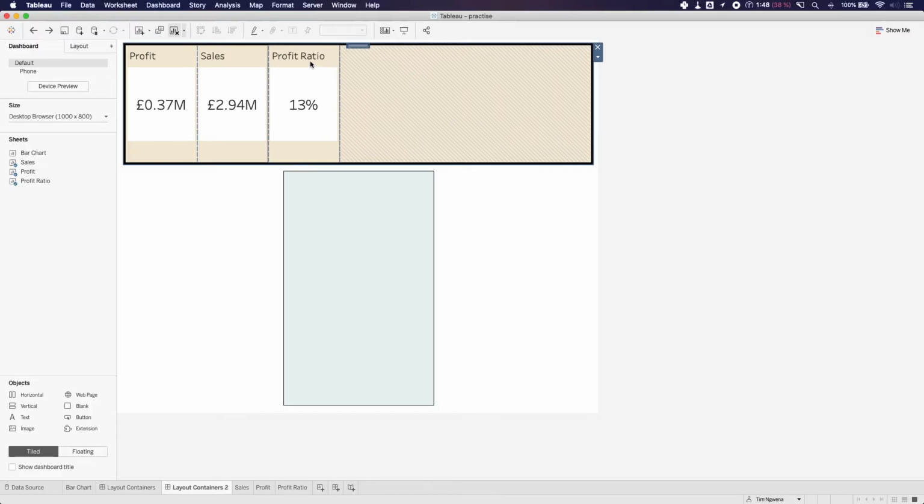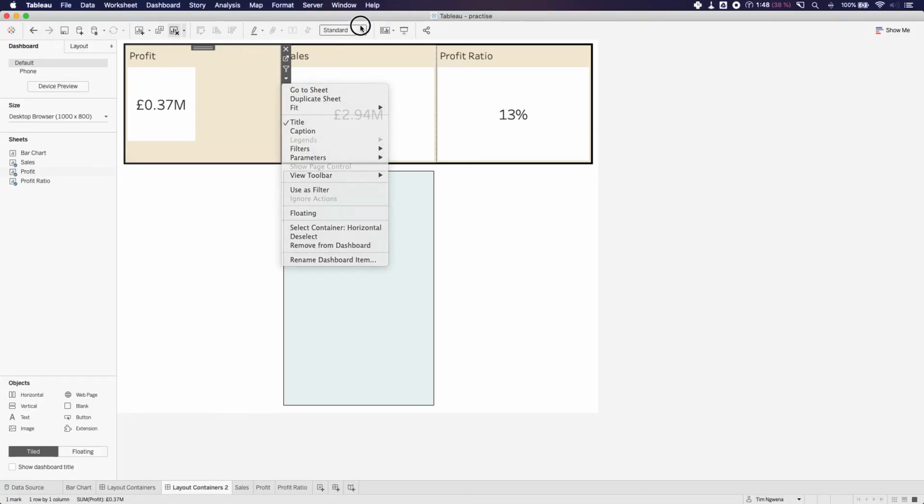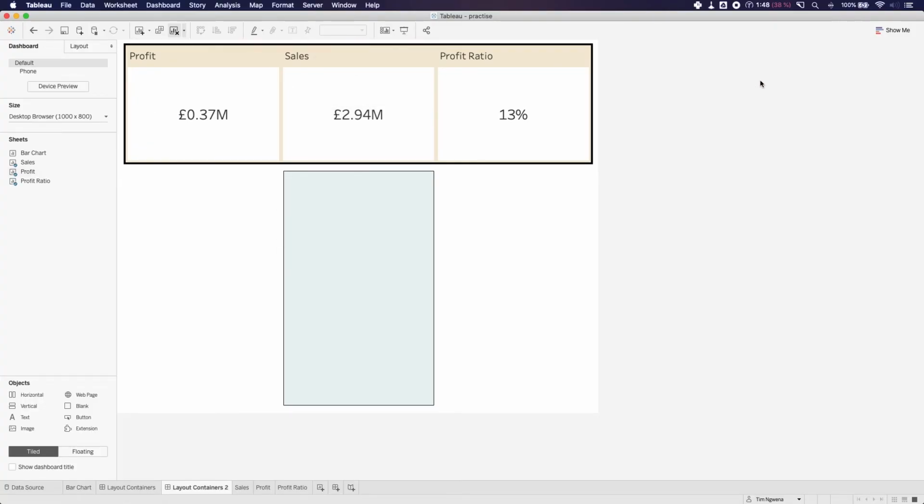You can select those items and then double click the tab to select the horizontal layout container on top. Double clicking an object selects its parent container. If I go to the container, and then I select distribute contents evenly, Tableau spaces the contents out evenly. It doesn't take up all the space just yet because each of these sheets need to be set to fit the entire view. So let me do that for the remaining two. And now you can see this is performing the way I'd like it to.